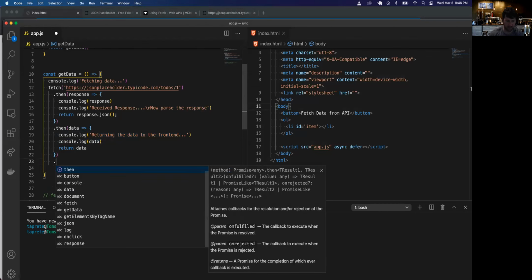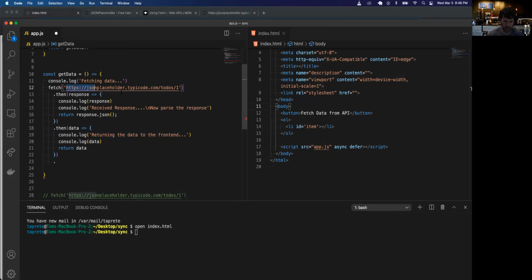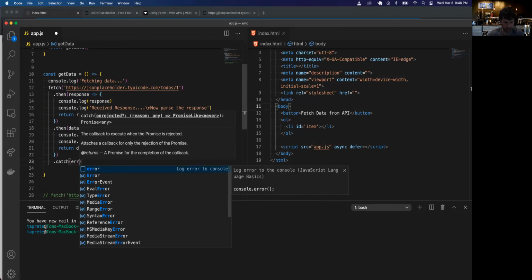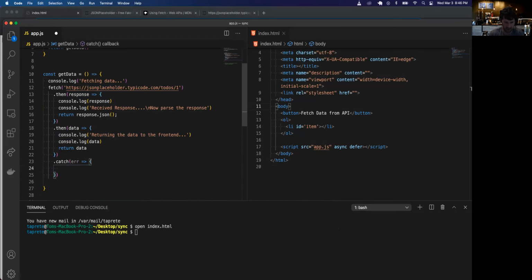But at the very end of this, I need to make sure that if there are any errors that occur in this entire process, in the promise, I can catch any errors. So catch, console.error. I'm just doing a console.error. There's a bunch of different ones: console.log, console.table, console.error.